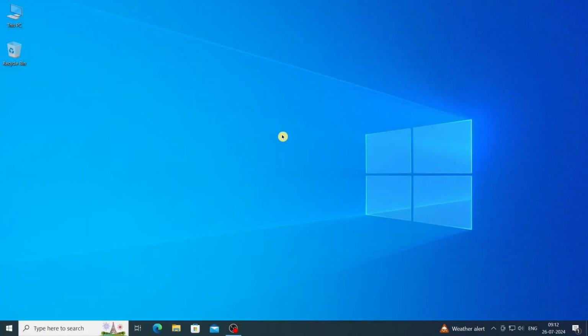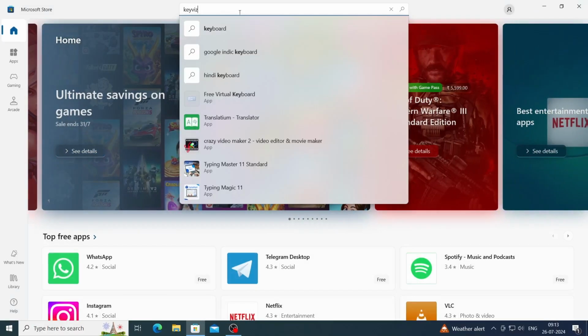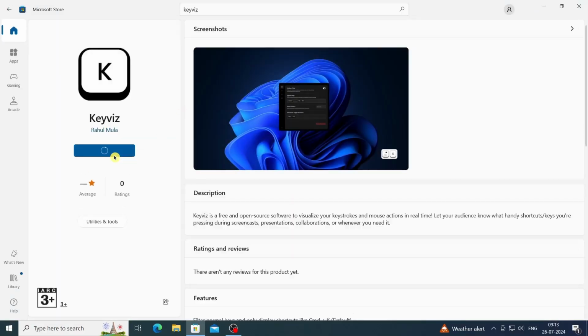Today we are going to see how to display keystrokes and mouse clicks during screen recording. So, let's get started. First of all, we need to install an application called Keyviz. Keyviz is a free and open source software to visualize your keystrokes and mouse actions in real time. You can download this application from Microsoft Store for free.